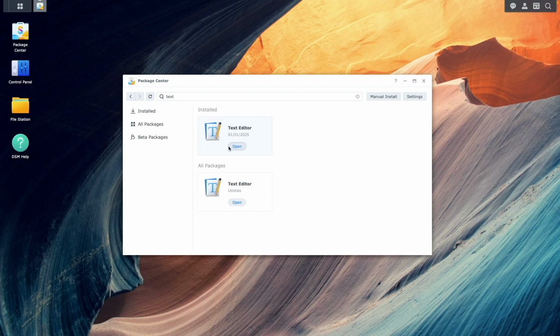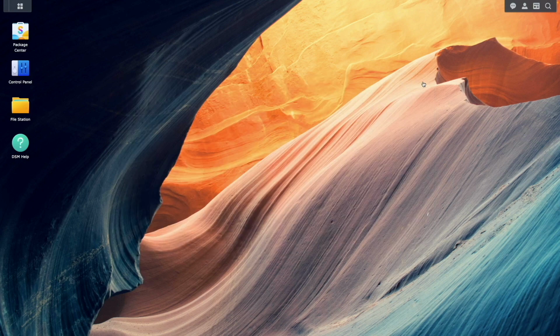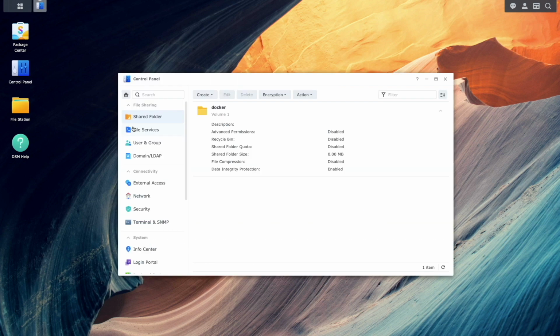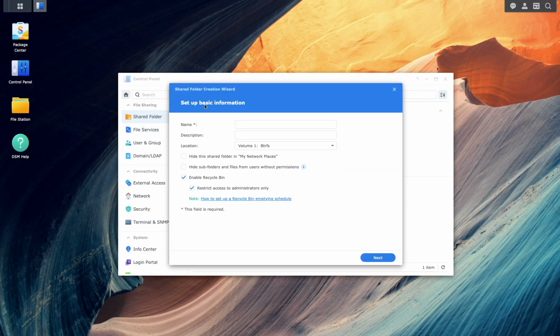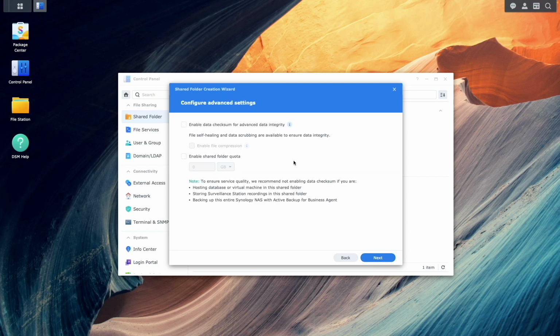Next, let's set up the folder structure. Open the Shared Folder control panel and create a shared folder named Downloads. This is where your downloaded torrent files will be stored. While setting this up, uncheck the option to enable the recycle bin, but make sure to check the box to enable data checksum for advanced data integrity.